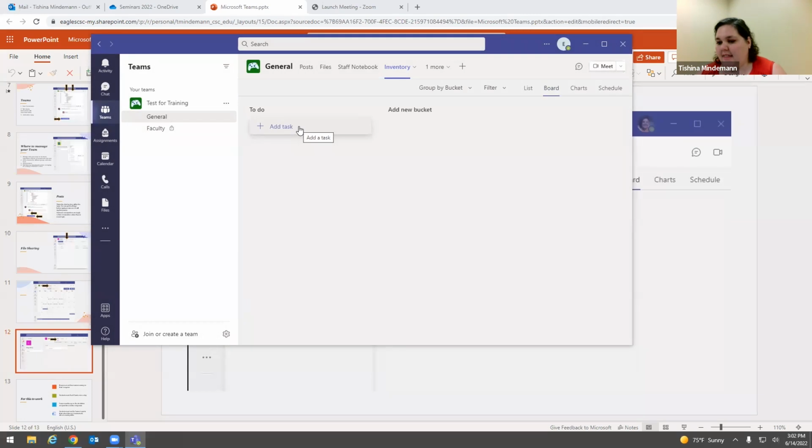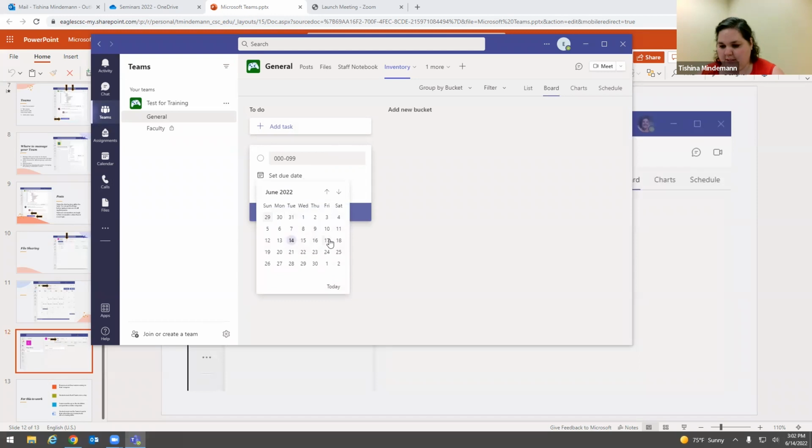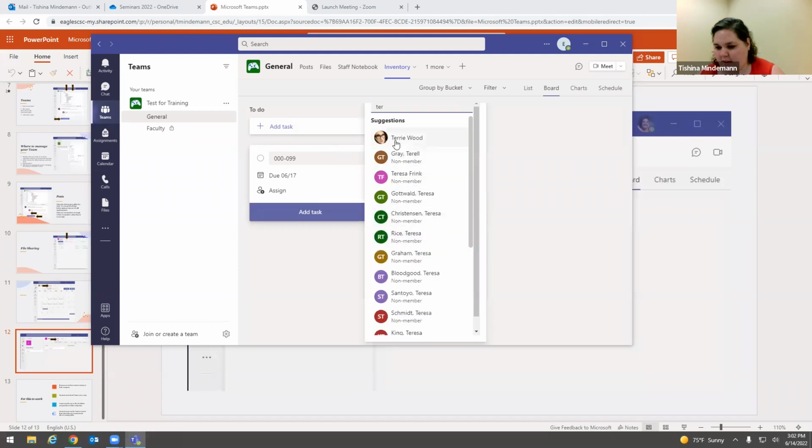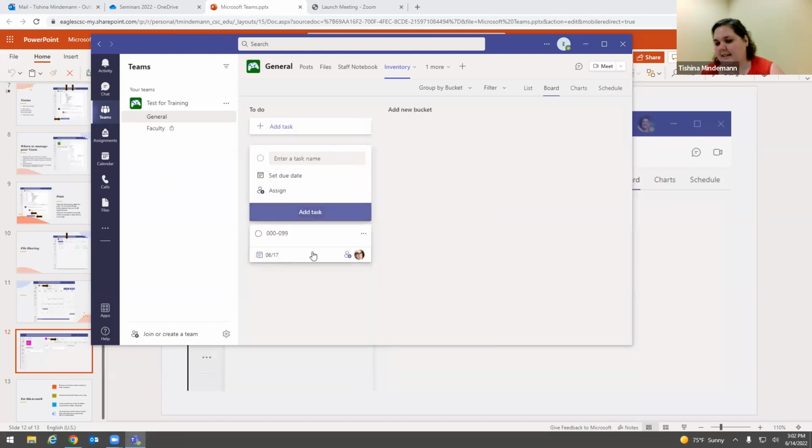So let's say that I was going to have Terry do the 0s through 099. And I set her a due date of the 17th, and I assigned it to Terry, okay? And I add that task. Now Terry knows that she's got this task, and when she's done with it, she can just go and mark that task as complete. It will tell me who completed that task, or who marked it as complete. And it will allow me to keep track of who's doing what.